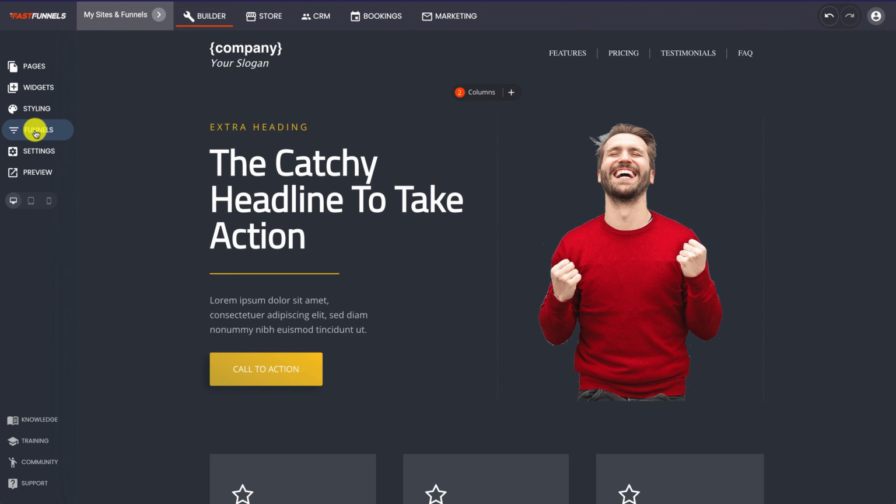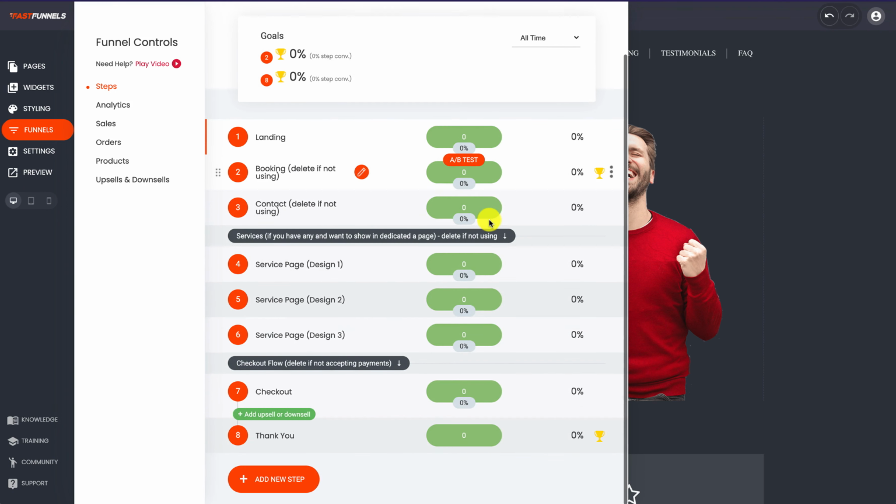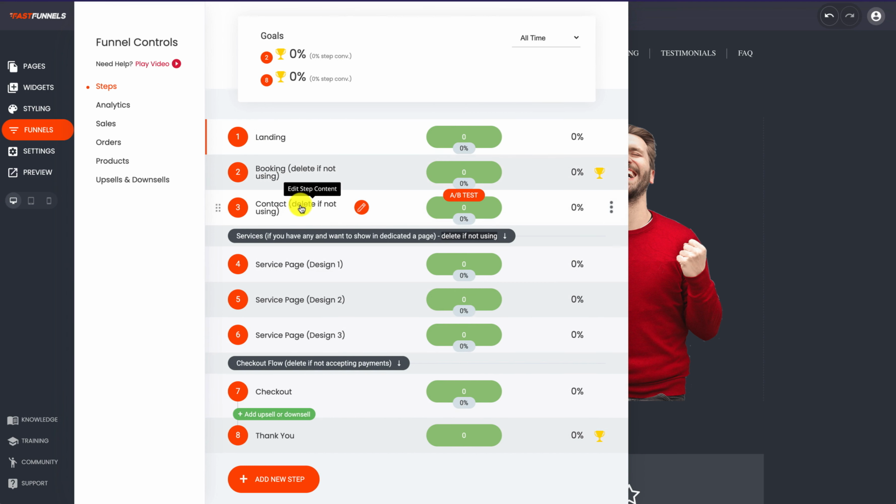And now if you want to see all of the pages that are within this funnel template, click on funnels, and you can see we've got quite a few here. So you can just, as it says there, delete if not using. So if you don't want to use these, you can delete it. But what we've given you is the landing page, the calendar booking page, there's a contact page, and then 3 different service pages in case you want to change the sort of first page. There's also a checkout and a thank you page in case you wanted to charge for the call. So you can easily do that.